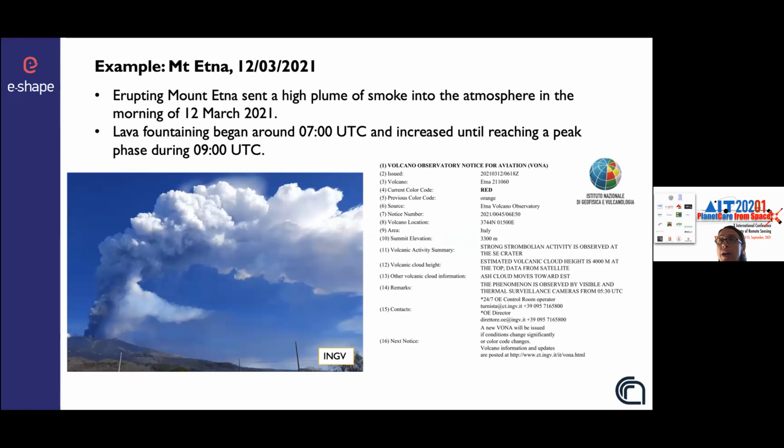So let's go through an example, which is also the object of an exercise that we are going to have in the demo. So we have the Etna eruption in March. Etna erupted many times during last winter and spring, and we selected the case of the 12th of March because we have a big lava fountain and ash transported far away.